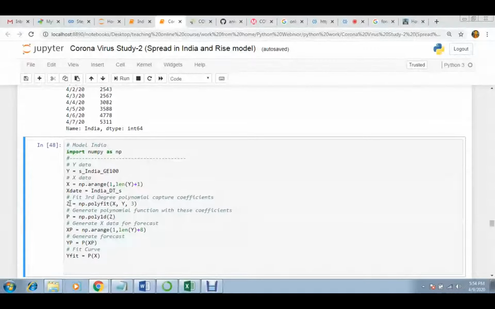So generate polynomial functions. We want to generate the x data for the forecasting. So xp is the x data over here, arranged up to the length of y, and we generate the forecast over xp. That is the function p, the polynomial function, which we are going to apply over xp to generate the yp for the curve.